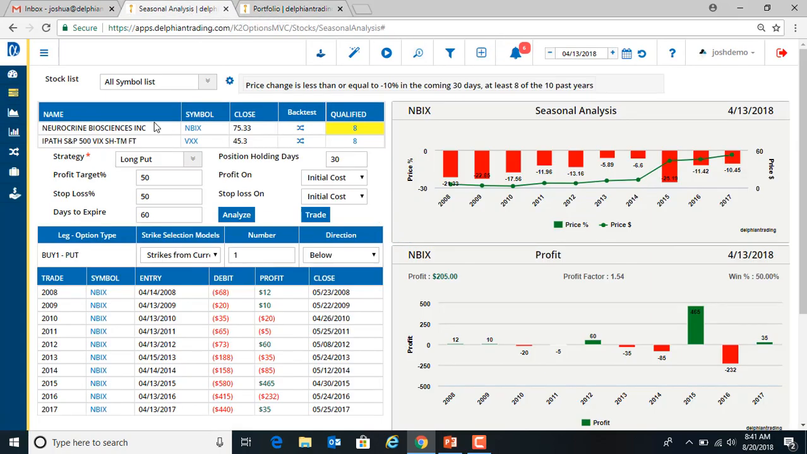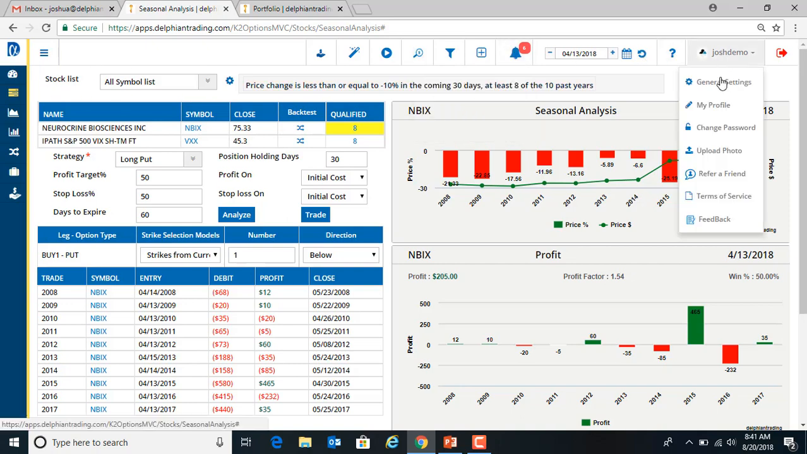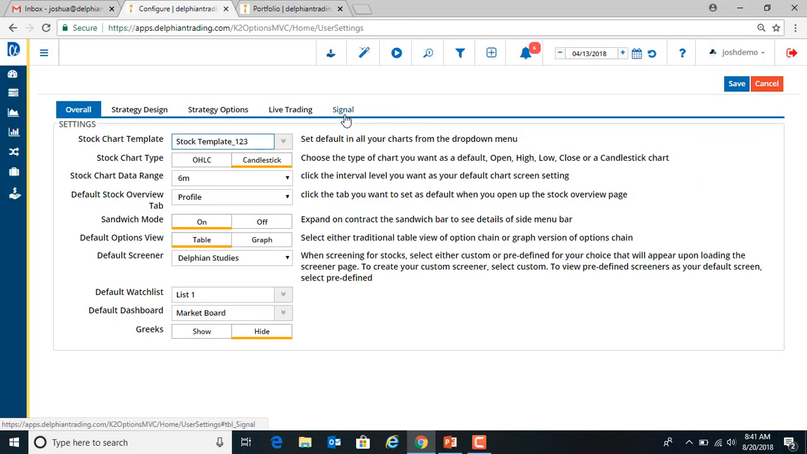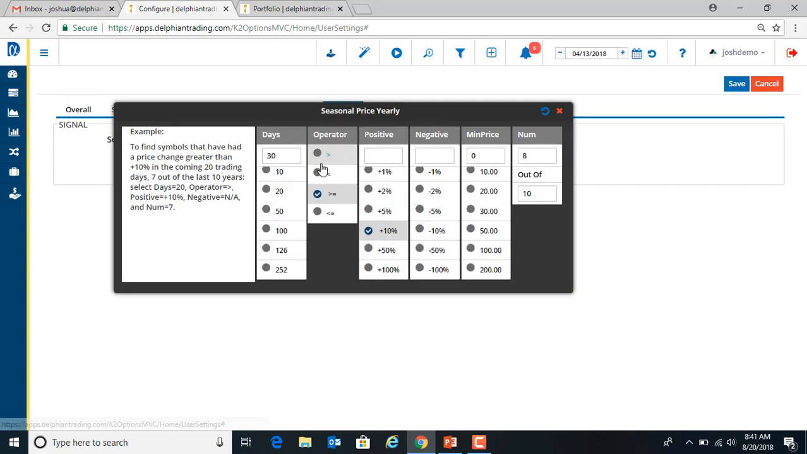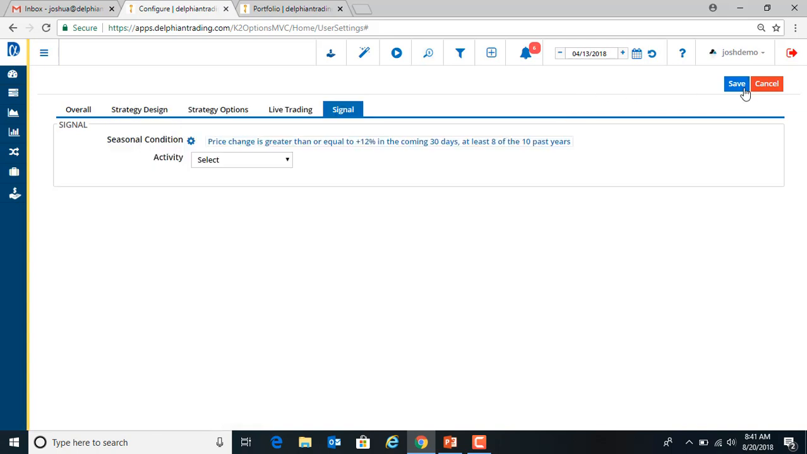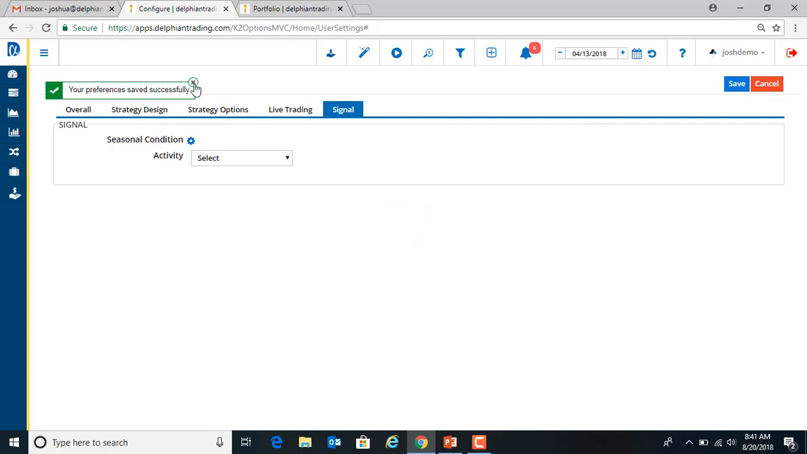So the last thing we can do is, if you want to go into your settings and change the initial parameter, you just go into general settings, signal, and then the seasonal. So we click this, and you can change it. So we want 12% over $20, 8 out of 10. So if we hit save, now it's saved.